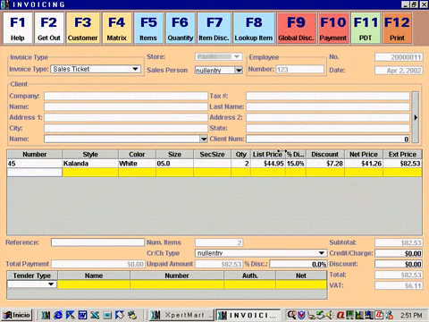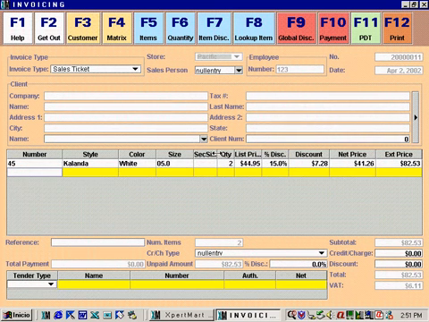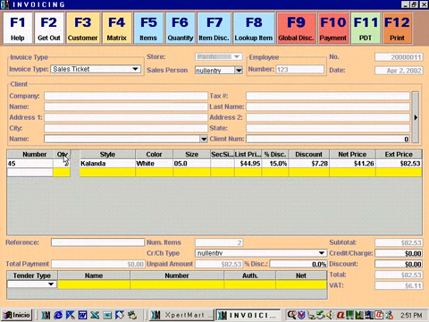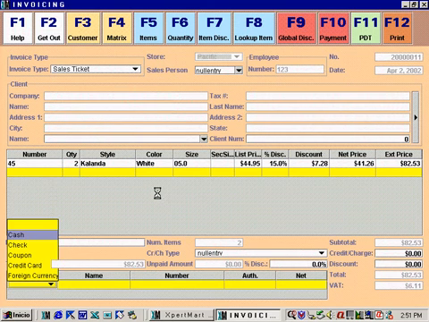Now, if I need to widen the size of this column, I can. Or if I want to move some of these columns around, I can move the quantity column down to there if I'd like. F10, take the payment type, let's say it's going to be cash.